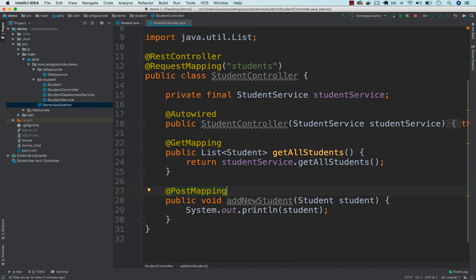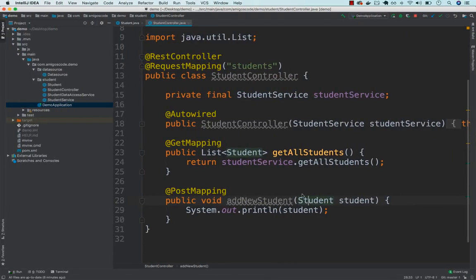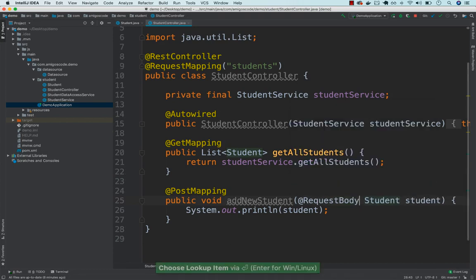For now, all you need to do is simply add PostMapping right here and then have a student. Now you see that we have this JSON object right here. So first name, last name, email, and gender. So when we send this JSON payload to our server, we need to tell this method right here that we will consume that from the request body. So let's go ahead and simply say @RequestBody. So we're going to get this student from the request body. But we still have to do one more thing.